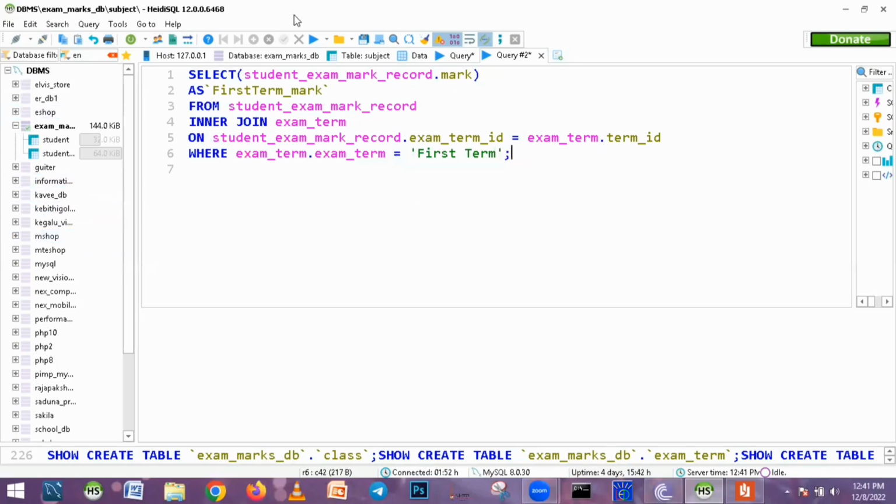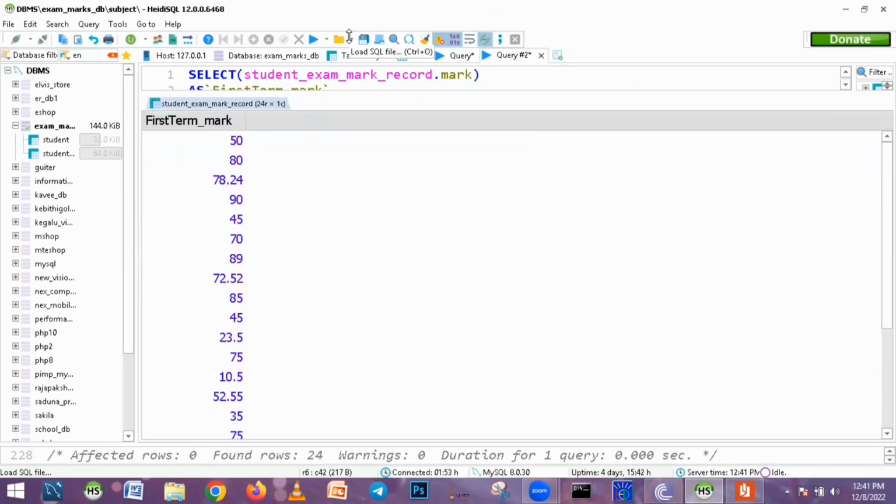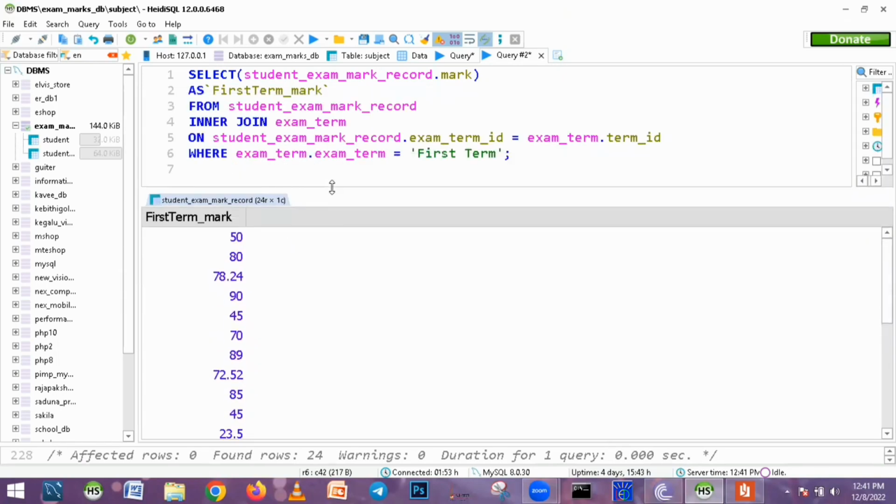Now let's see what we got. We got these marks here. You can see we have decimal marks: 78.24, 72.52, 23.5, 52.55, and 78.6. We have decimal values and also integer values. Now we want to round these values to integers. Let's see how we can do it.